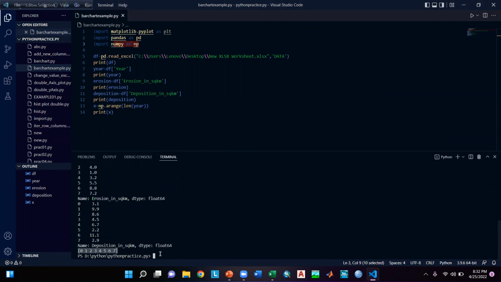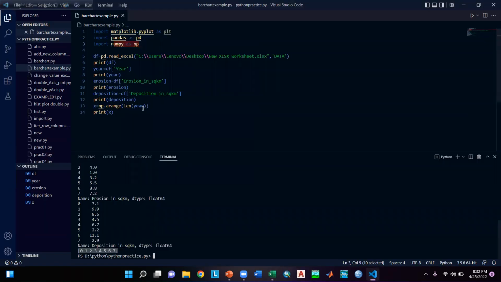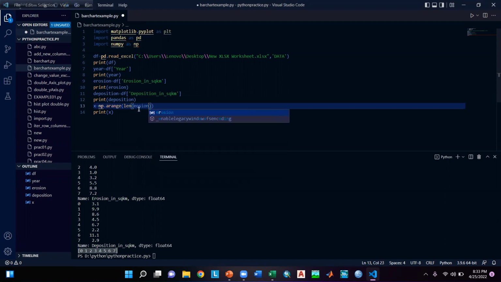So why is it showing 0 to 7? Because if you look at your Excel file, there are actually 8 values here. So if you think of it as 0, then 1, 2, 3, 4, 5, 6, 7, the range is from 0 to 7. Suppose if you write the variable name erosion instead of year, it will also show 0 to 7.